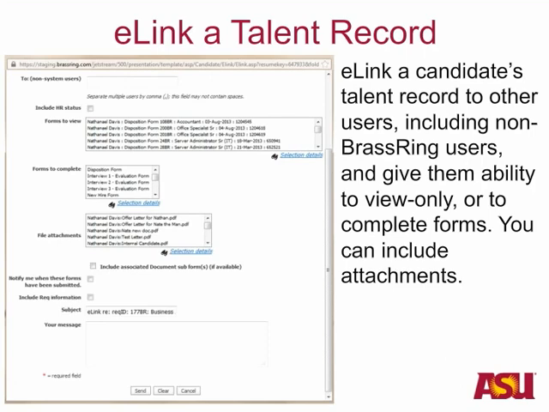You can also e-link a candidate's complete talent record, which will come in handy when you have members in your recruiting team who only need to review a few resumes or CVs or complete a few forms. In the e-link a talent record page, you can select which candidate forms and which attachments to include, and you have the option to include the associated rec information as well.